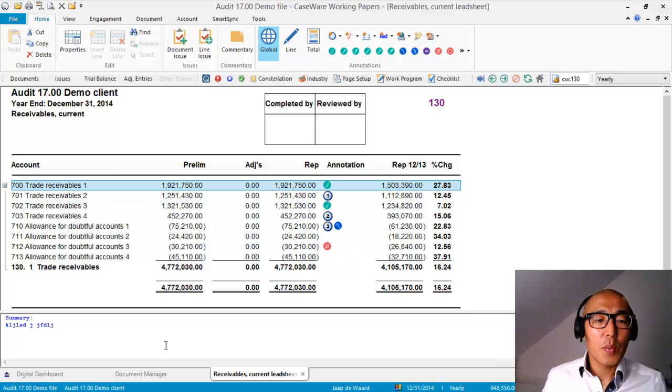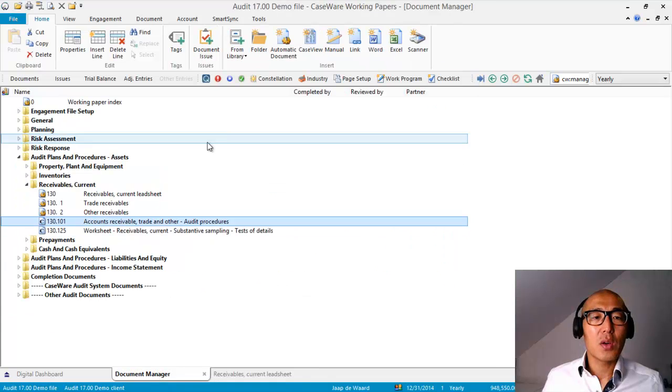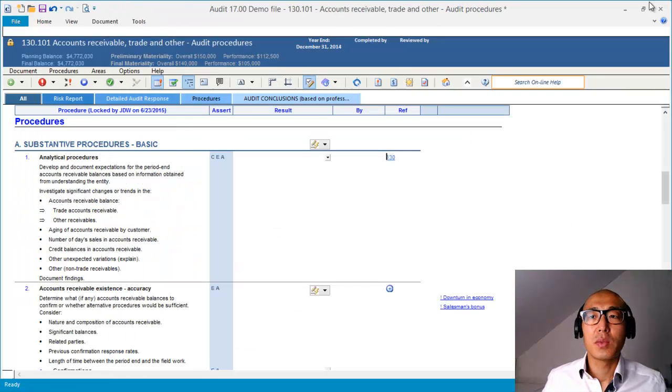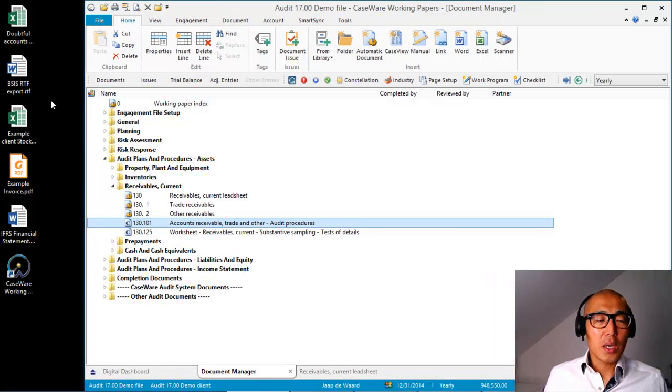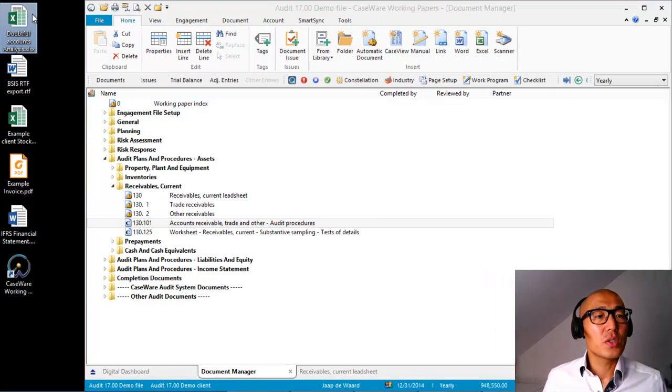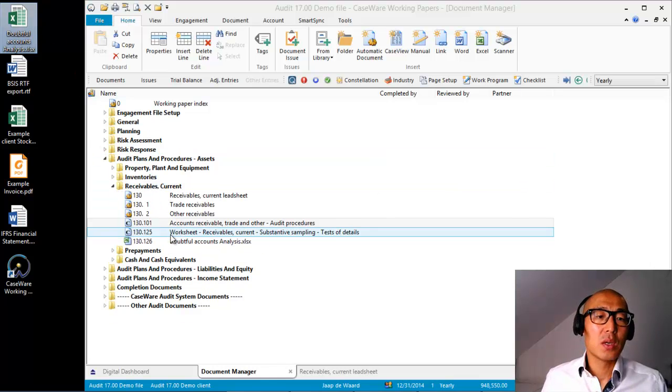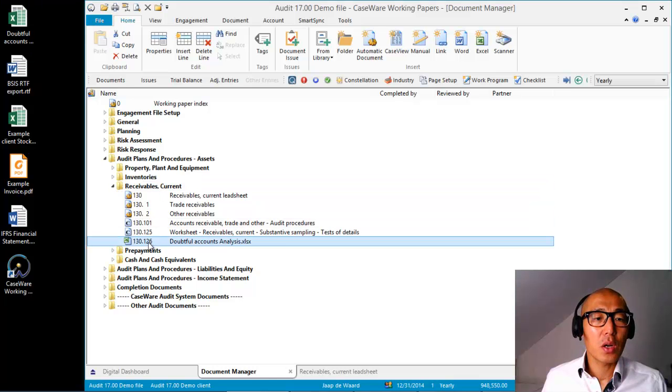Okay, I'm going to go back to the document manager, and now let's say for the sake of this demo that I'm going to add some documents to my document manager. I've got a couple of documents here on the desktop of my computer, and I can just pick up, for example, an Excel sheet that the client has sent to me and drag and drop that into my folder for receivables. You might notice that it automatically numbers, so it becomes 0.126.